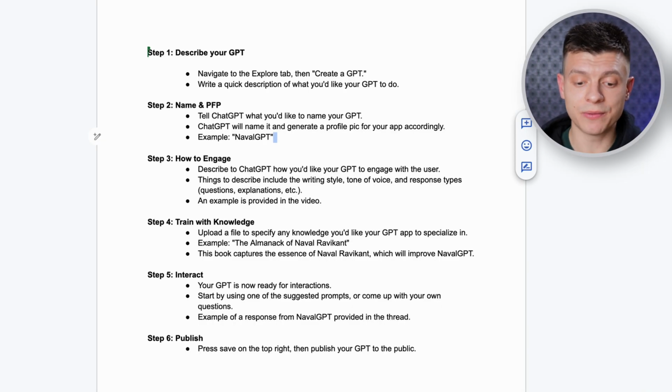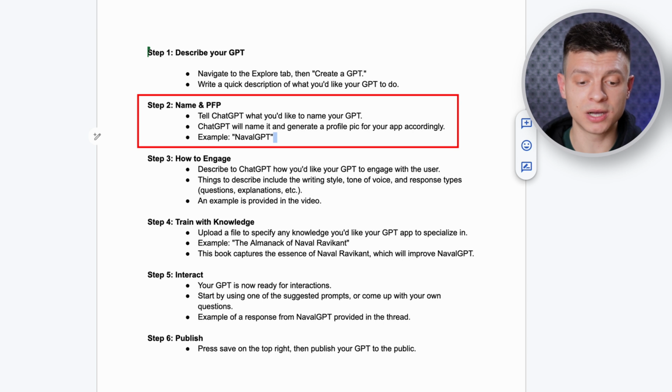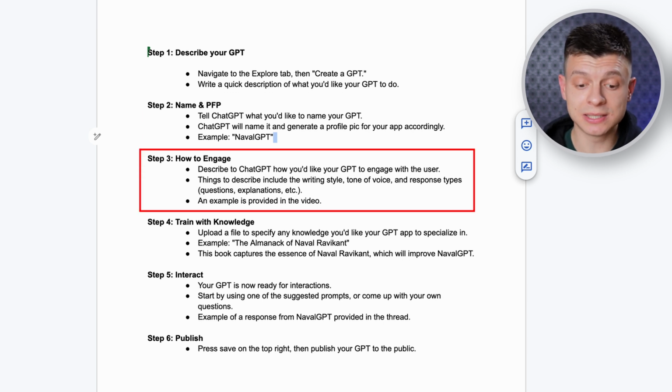So to summarize the whole creation of a GPT, I have a simple 6-step guide, which you can download using the link in the description below. Step number 1 is to describe your GPT. Step number 2 is to create name and profile picture. Step number 3 is describe how to engage with the user. This is about writing style and tone.